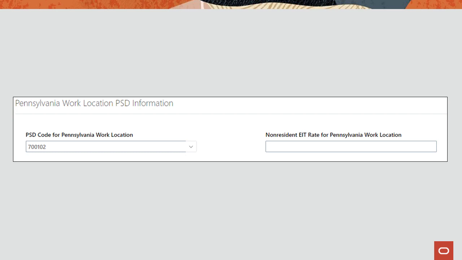When using the location task to set up a new work location, it's important to enter the correct PSD code associated with the location's taxation jurisdiction. Leave this field blank for non-Pennsylvania locations and for locations with Philadelphia taxation. Philadelphia is not part of PA Act 32. You'll also want to leave the non-resident EIT rate field blank, as this field is not currently used. Once you've entered a PSD code for a work location, all new hires who are assigned to that location will have that PSD code automatically populated on their Employee PA Residency Certificate record.